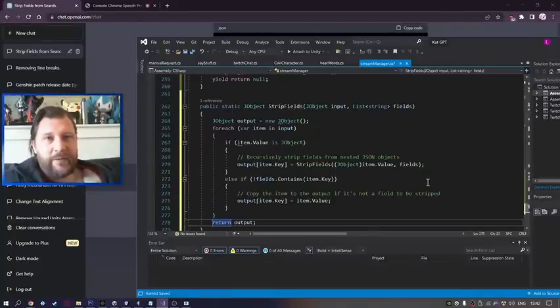Okay, so now we have a public static, which will take a J object input and a list string fields.